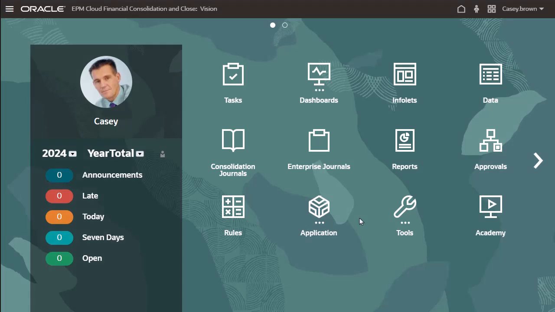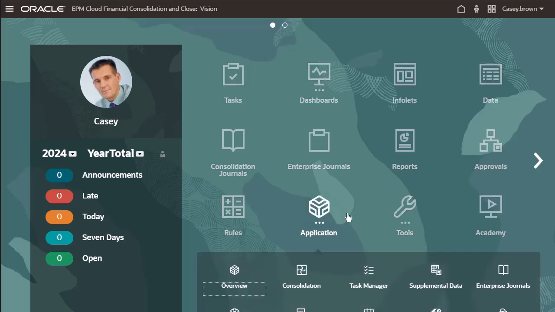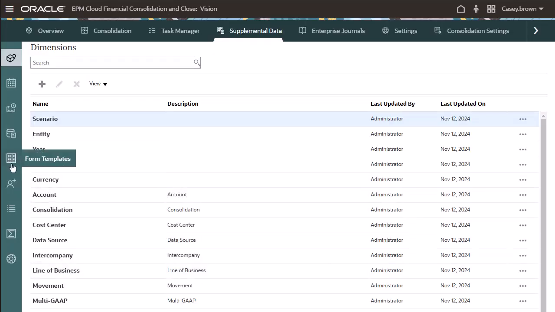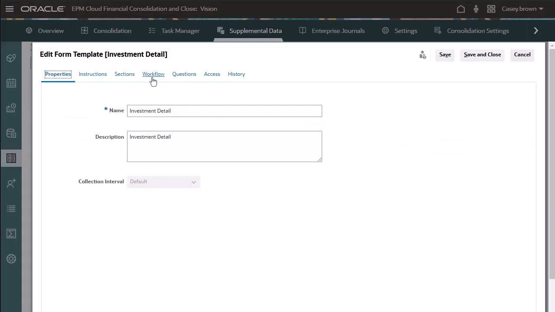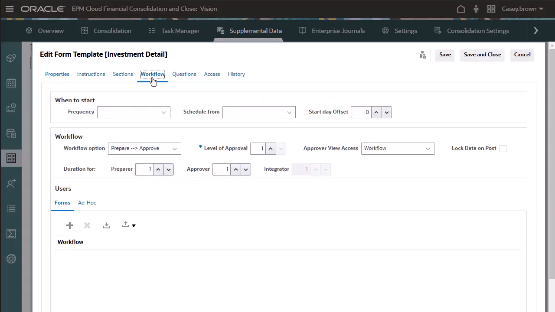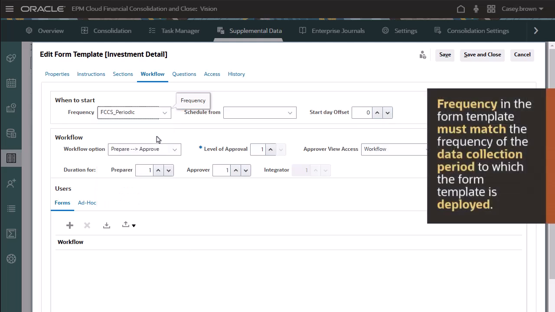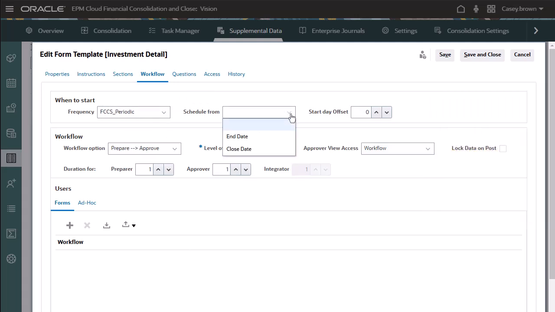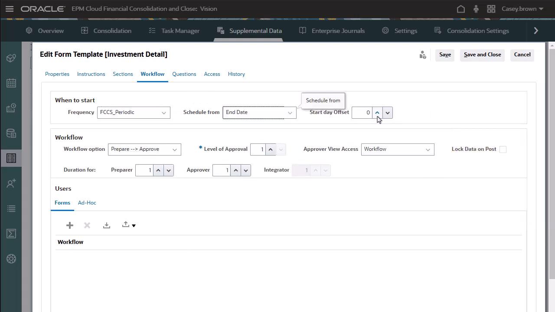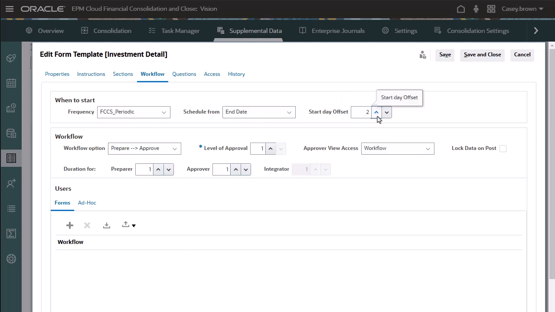To configure supplemental data workflow for supplemental data forms, begin by opening a supplemental data form template. You configure the workflow for forms in the Workflow tab of the form template. Frequency specifies how often data is collected, for example, monthly or quarterly. The frequency specified in the form template must match the frequency of the data collection period to which the template is deployed. You schedule the start date for the form as an offset from either the end date or close date of the data collection period.